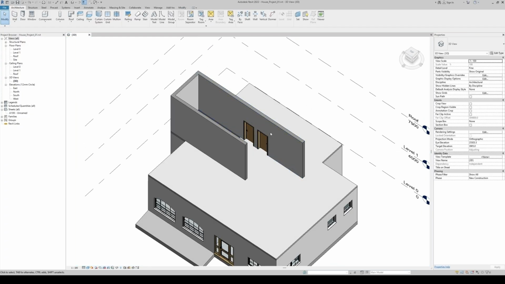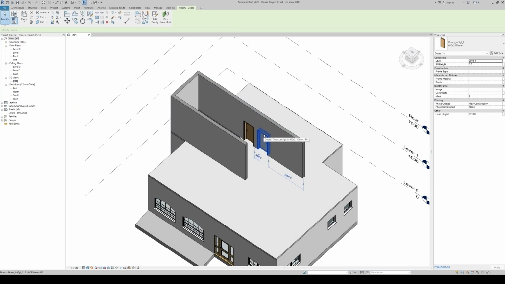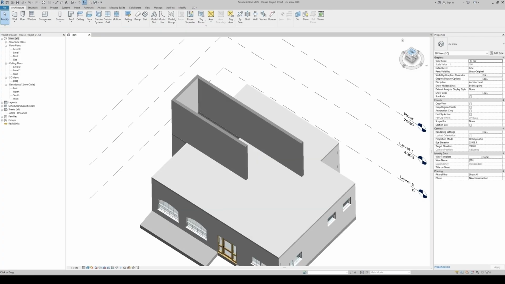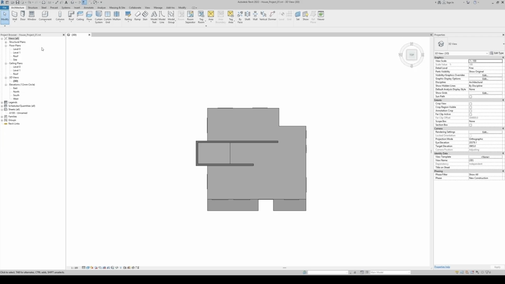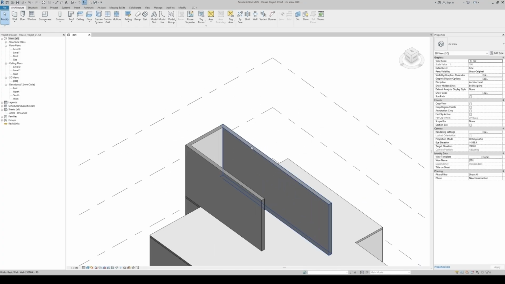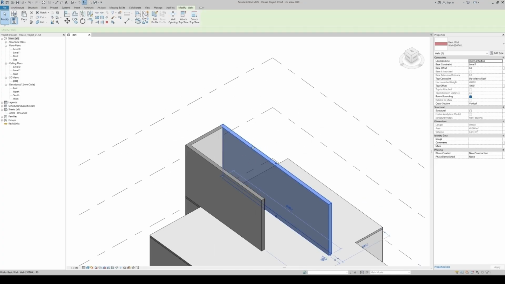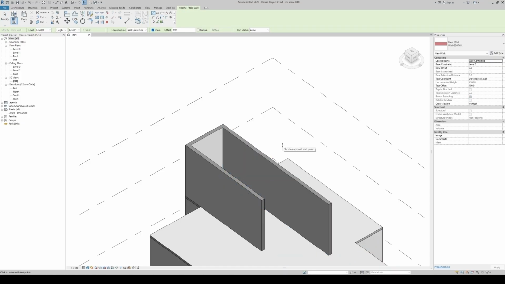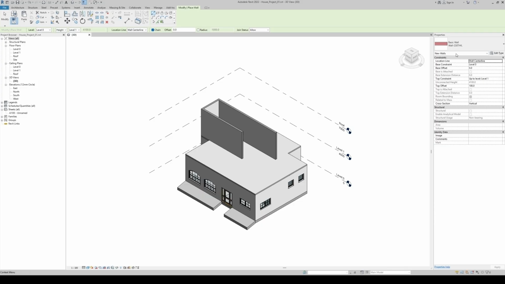Now, first let us remove these doors, and using a top view let us create one wall. To create similar kinds of elements in Revit, you can select an element and right click and say create similar, or you can use the shortcut command CS. So now you can create the similar wall.